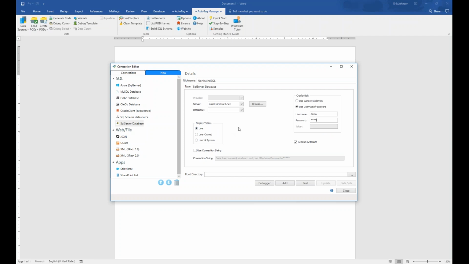There's other things that can be set up with these connections. You can display different types of tables: user, user-owned, and user and system. Hovering over them can give you an idea of what the differences are. For today, I am just going to connect to user. There's also this read-in metadata. It's checked by default. There's only a few times that you don't want to pull in all your metadata from your database schema, but this is a great option to keep checked.